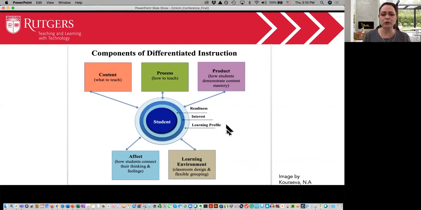This is a chart I put together while I was working on one of the projects. These are the components of differentiated instruction and how we can really use them. Content: what we want to teach our students, what we have to put in our LMS. Process is how we teach, what kind of learning activities we provide. Do we provide the lecture, the outline, the slides? Do we want them to get engaged in certain activities, group work, individual work? How are we going to teach the material, the process of teaching. Finally, product is how students demonstrate content mastery.